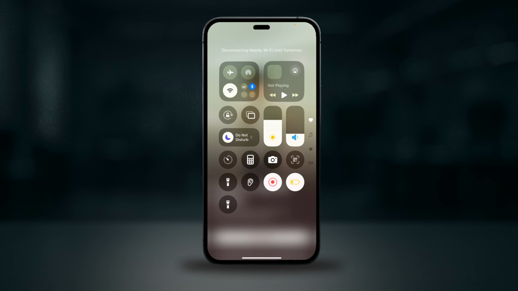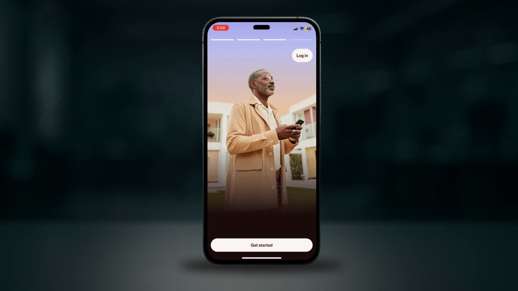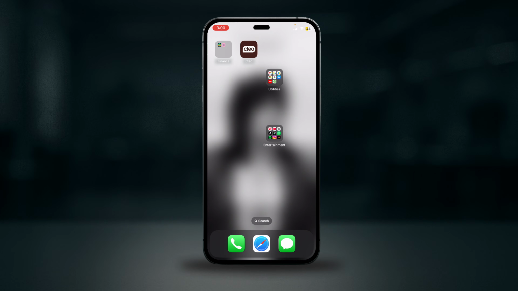Switch to mobile data in your settings if the Wi-Fi signal is still low, since this screen pulls live data and fails silently on poor connection. Force close and reopen again after switching connections.